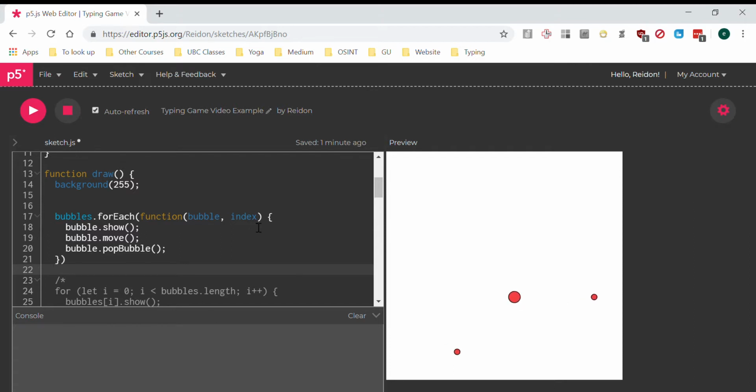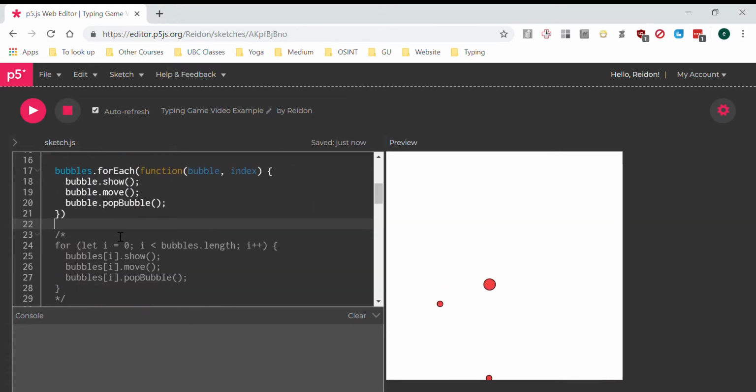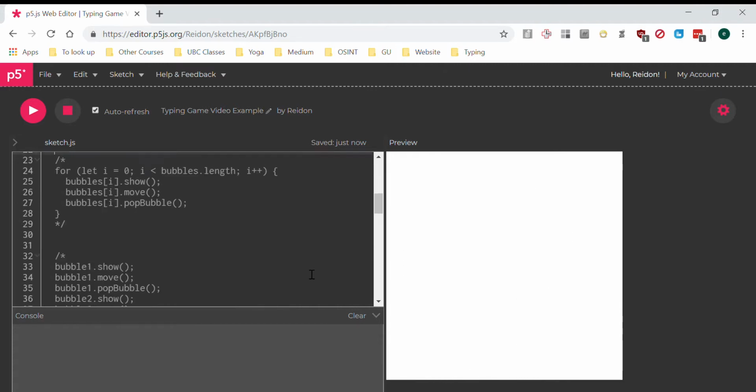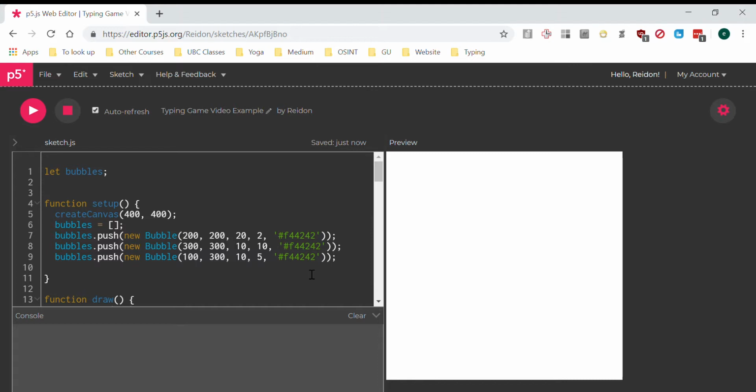Okay, so now let's start actually making this into a typing game, right? So we have now our bubbles, they're in an array. That's super cool. But we don't want them aimlessly going around all over the place again, and we don't want to have to do it with our mouse anymore. We want to be able to pop them with our keyboard by inputting the correct letter, right?